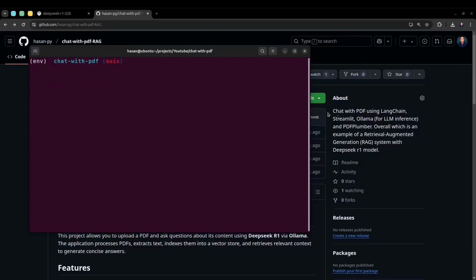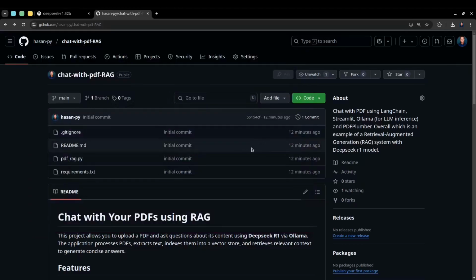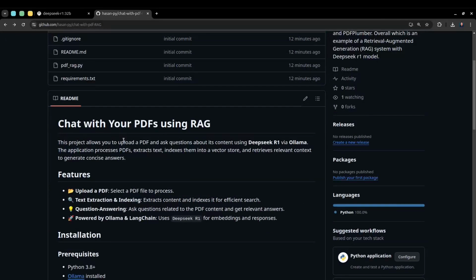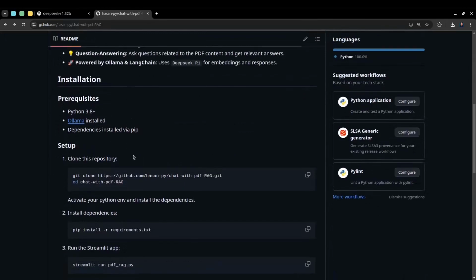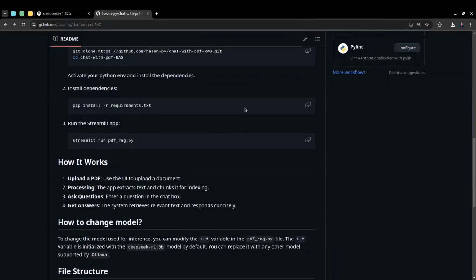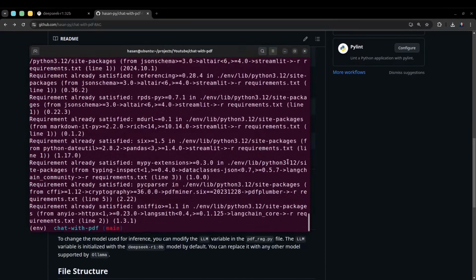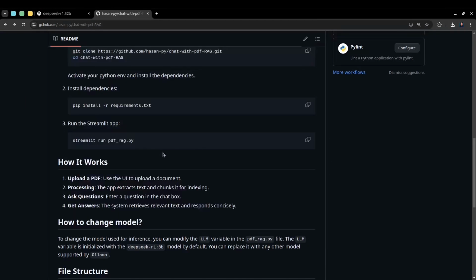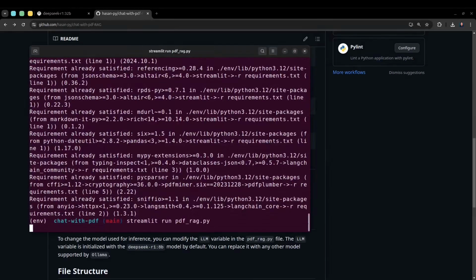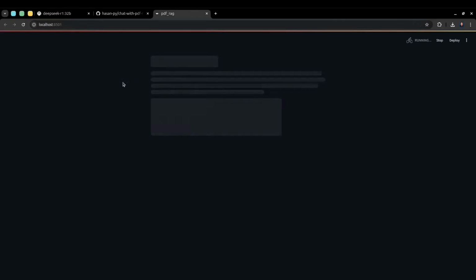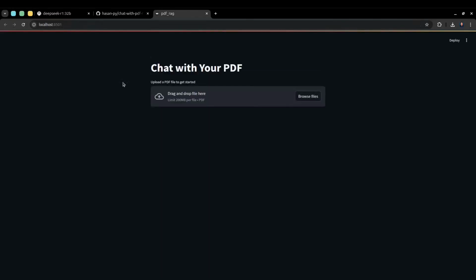After that, we need to install all the dependencies. So you can come below in the repository and see the installation process. Here you can see we need this command to install all the dependencies. It took some time, so just be patient. And then for running our application, you just have to hit this command in your terminal. Then you can see it will open a simple user interface where you can upload your PDF and then chat around.